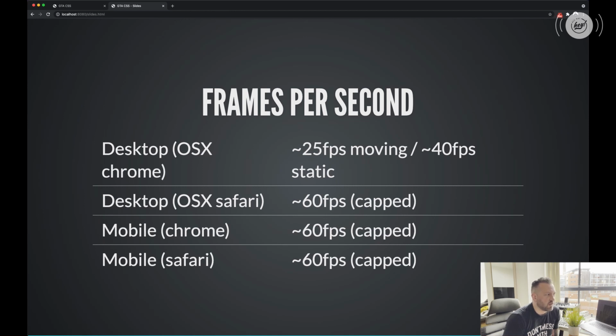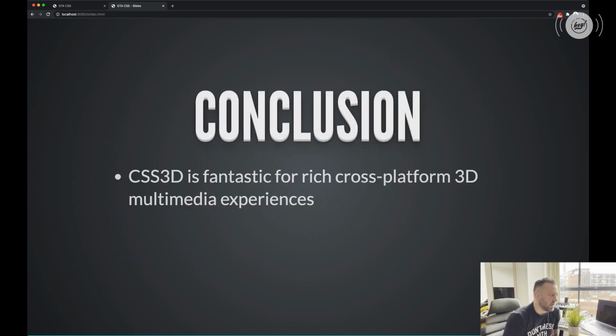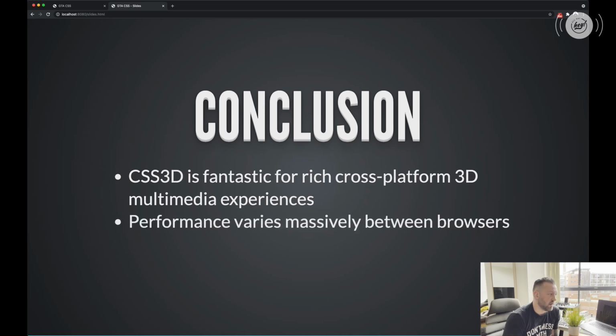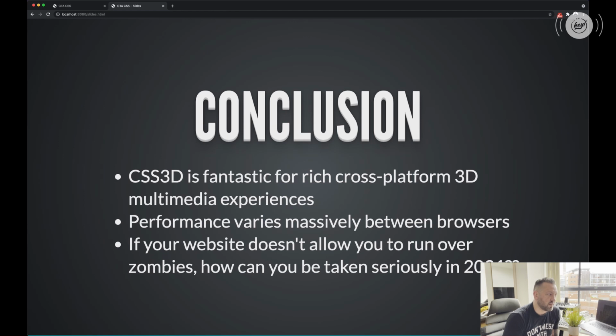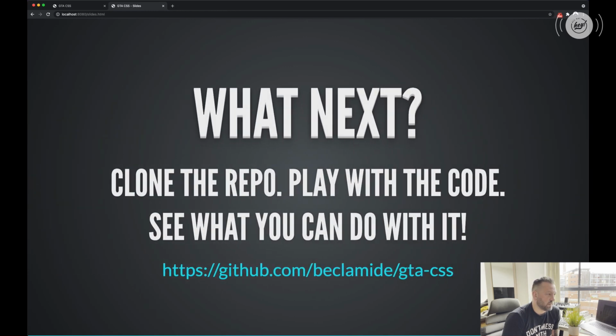But this is the thing. It's not really designed for making games, but you can make games with it. And most importantly, it's really good for making 3D multimedia experiences. The performance does vary massively between browsers. And if your website doesn't allow you to run zombies over in 2021, then how can you be taken seriously?